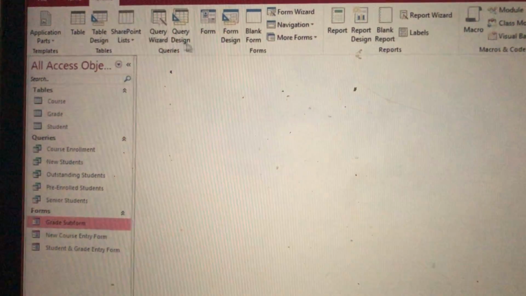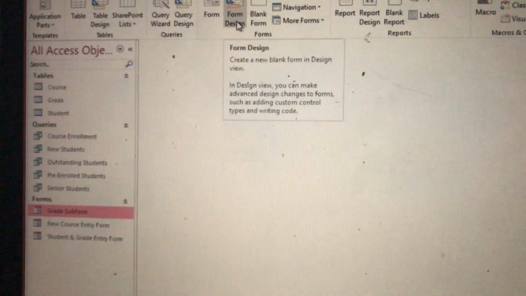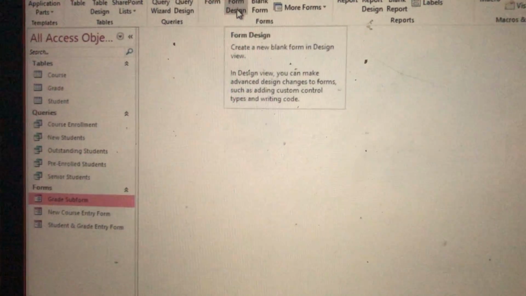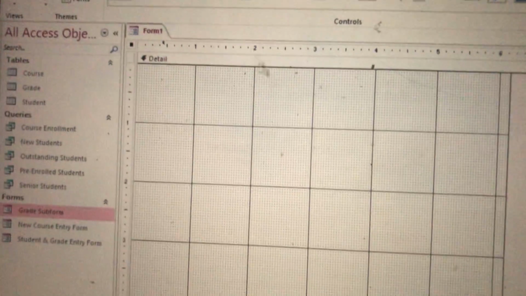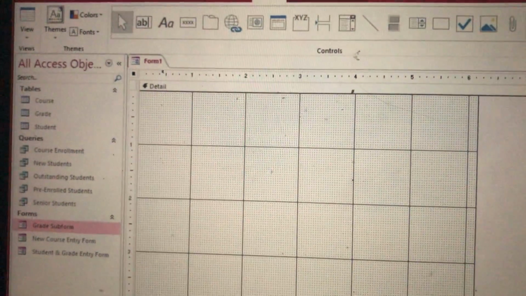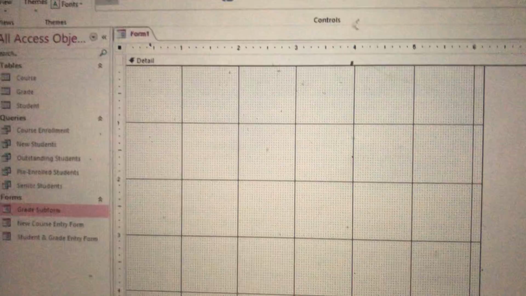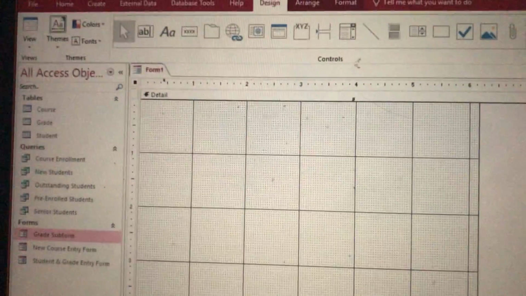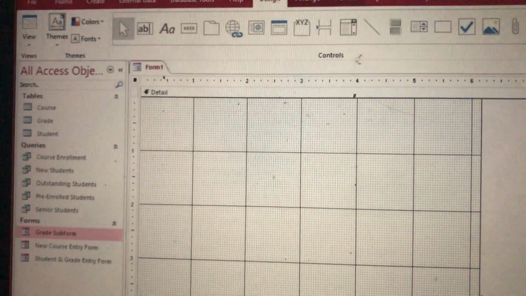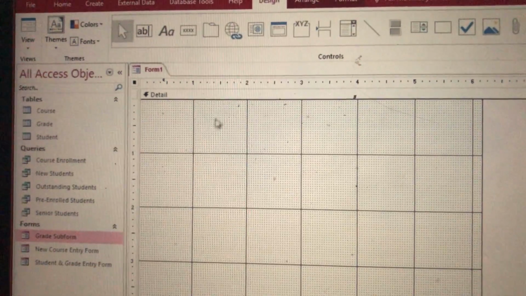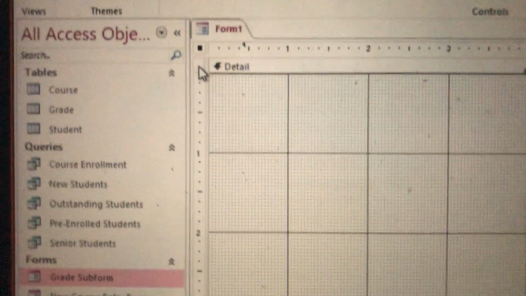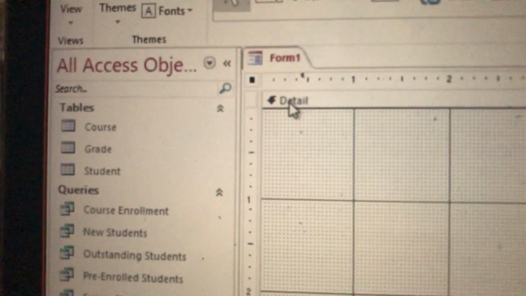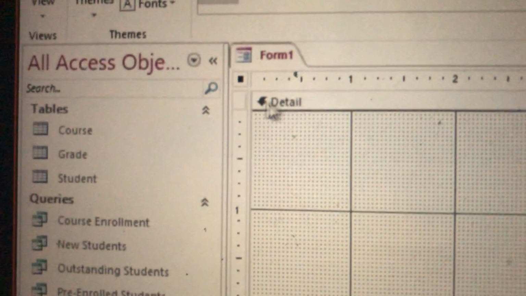and go to form design. I'm moving a little slow here. Form design. This is a blank form. For this one, we need to bring up the form header and footer. How do we do this? Move the cursor next to the button of detail. It's a button here. You see the detail section next to it.